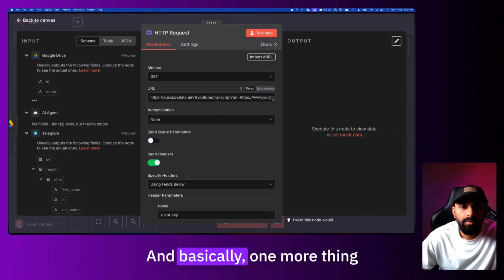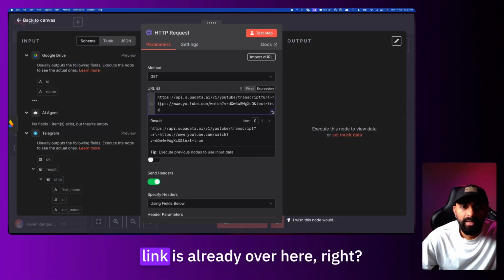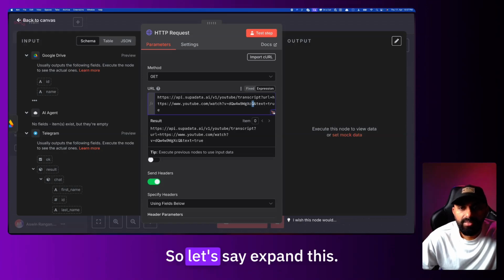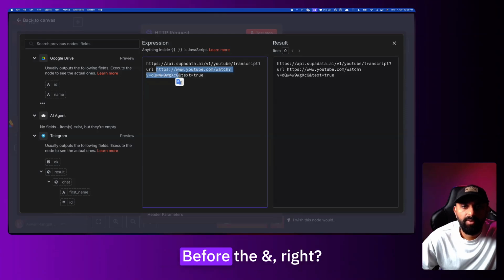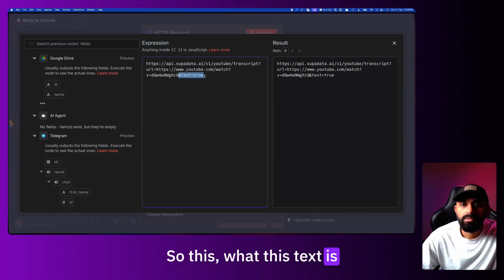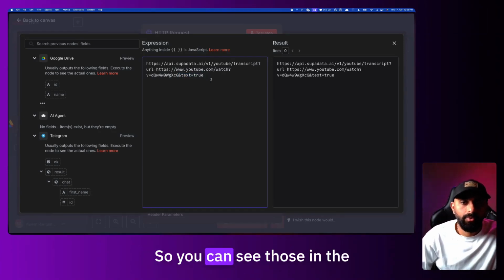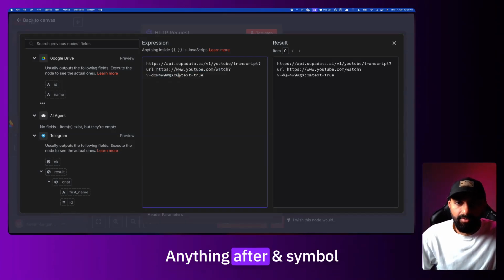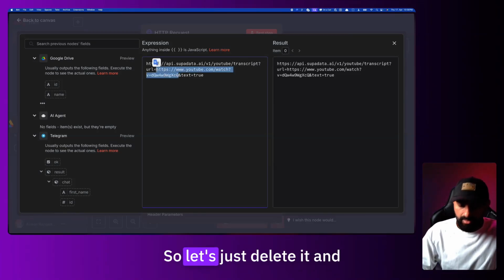One more thing you need to do is, as you can see in the cURL, the YouTube video link is already over here. This is a random YouTube video, and we don't want this one. So let's expand this. What you would do is copy this whole thing before the ampersand, right? The ampersand is sort of like the breakpoint. What text equal to true is saying is, return me just the text without timestamps and stuff. You can see those in the properties and documentation. So we just need to copy this part. Anything after the ampersand symbol is the next property, and anything before it is the whole URL. So let's just delete it.